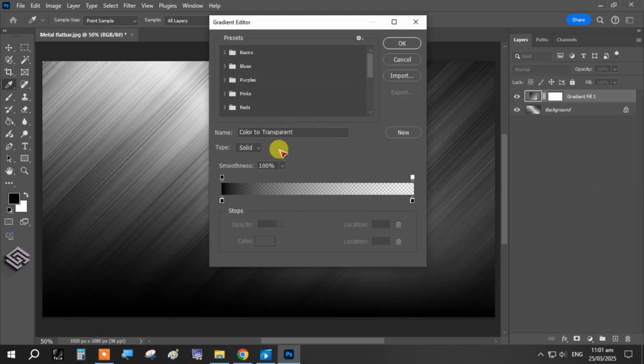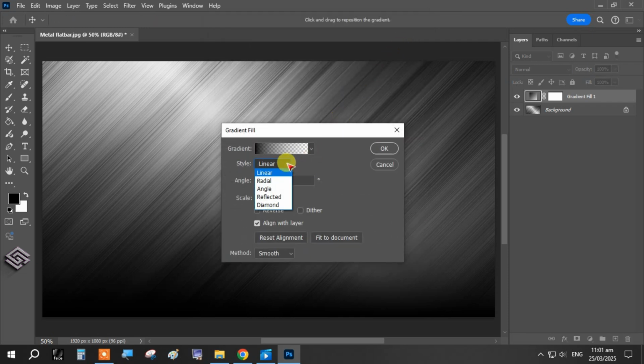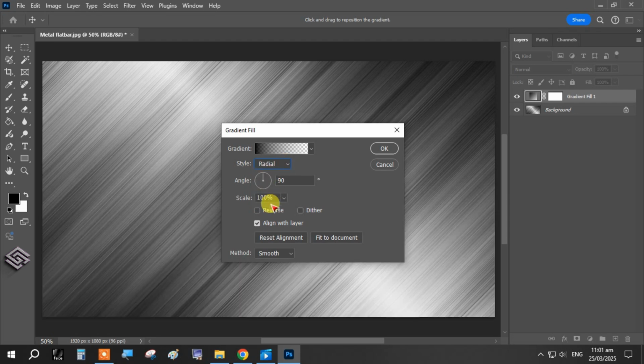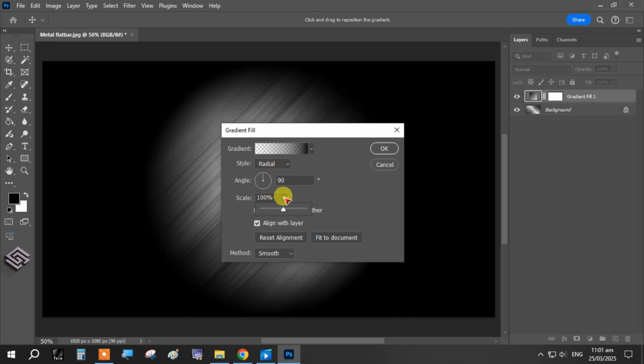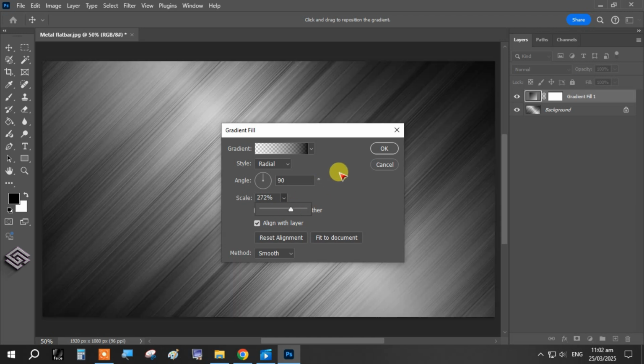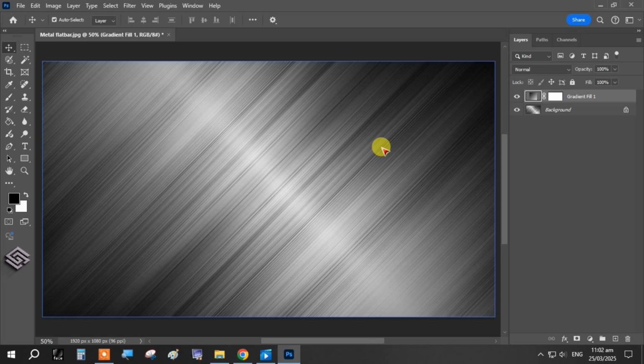Click the gradient bar, open the basics folder, and choose foreground to transparent. The style is radial, the angle is 90 degrees. Make sure reverse is checked. I'll increase the scale. Then press OK.